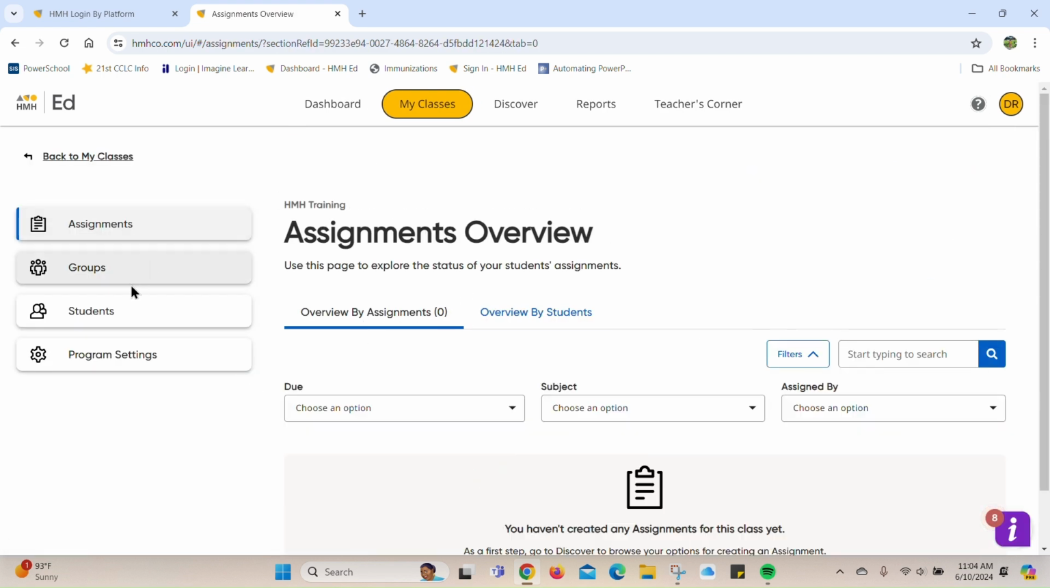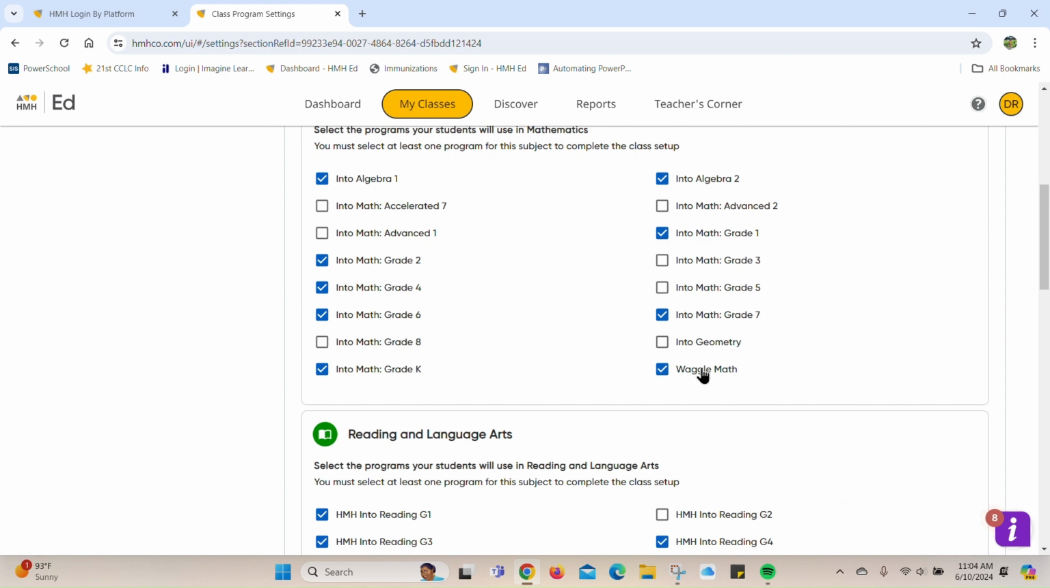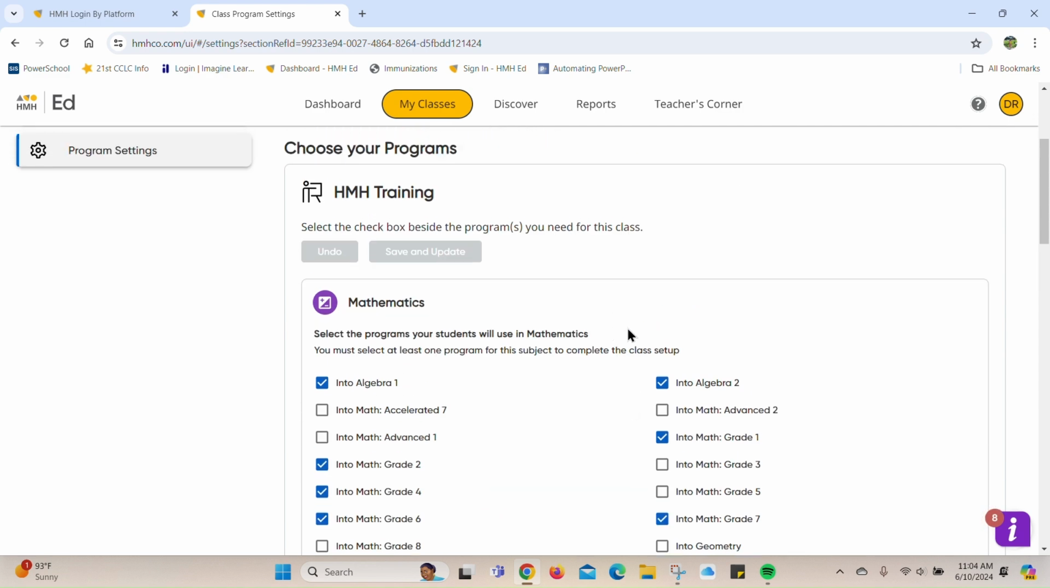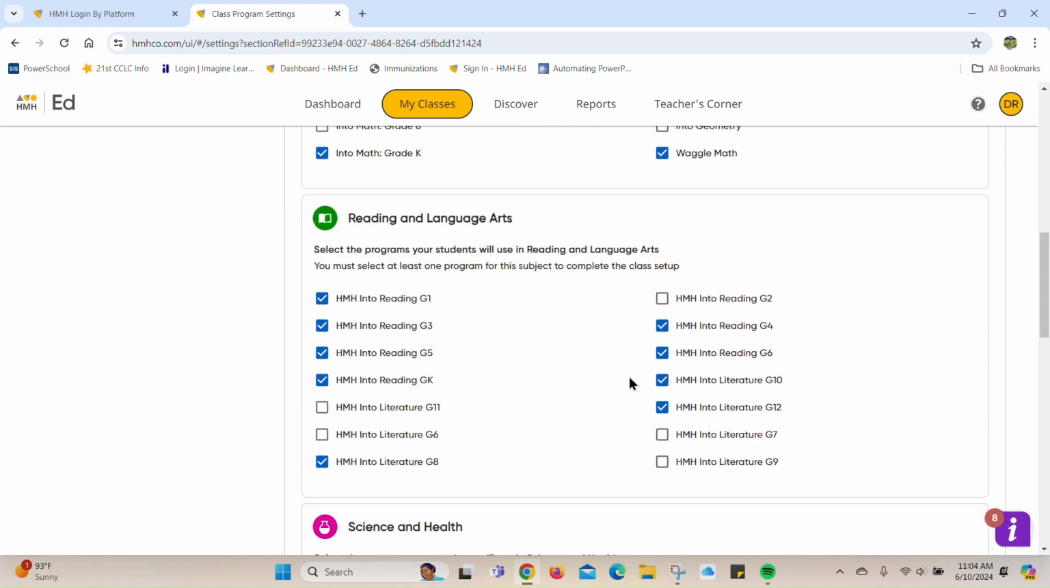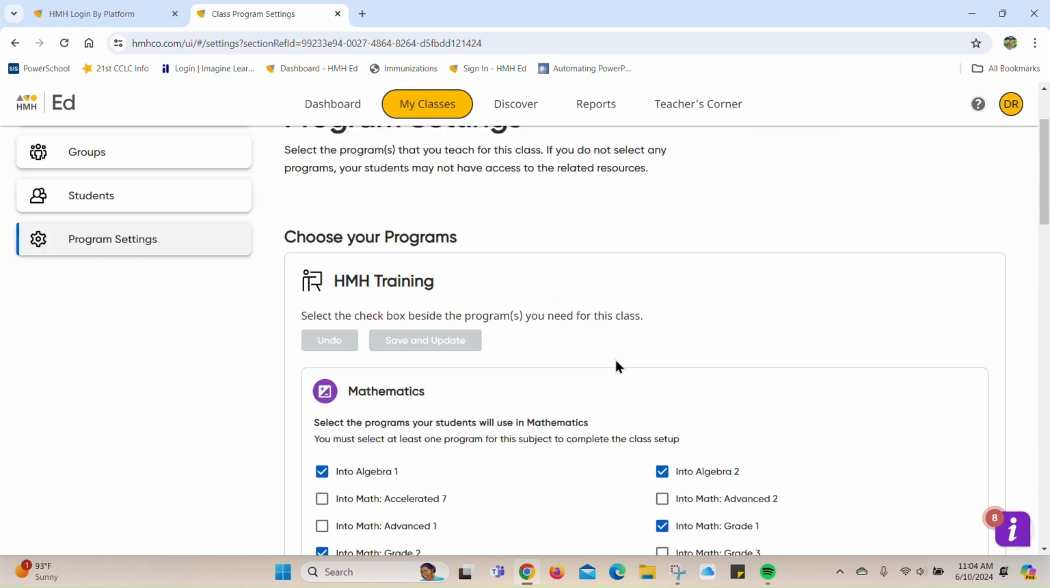and then you're going to see these options right here. We're going to go into program settings, and you want to make sure that under mathematics, you have Waggle Math selected. Now, Waggle Math is going to be for kindergarten through 8th grade. For high school, we don't really get to use it, but for kindergarten through 8th grade, you get to. So once you make sure that's selected, you want to make sure you click Save and Update. I'm not able to click Save and Update because it's already pre-selected and I'm not making any changes.